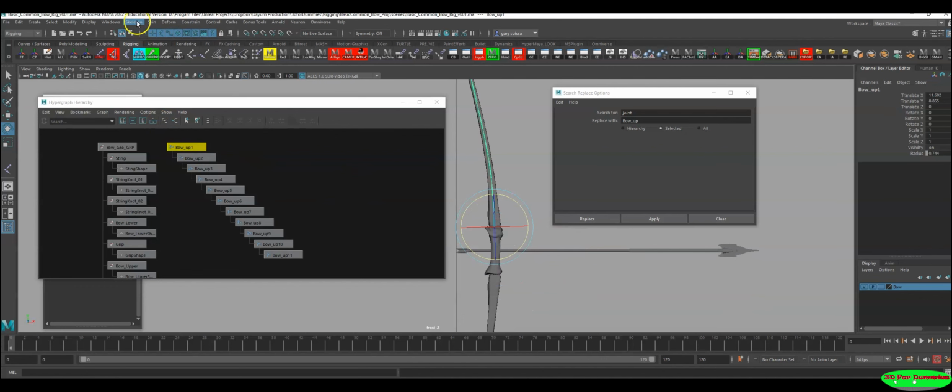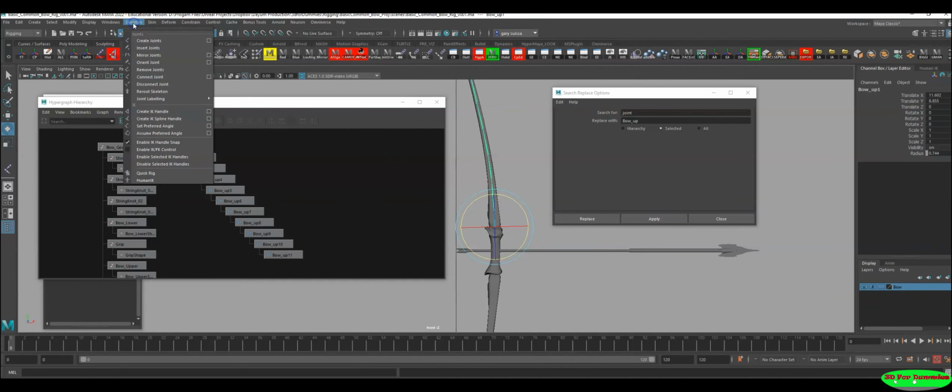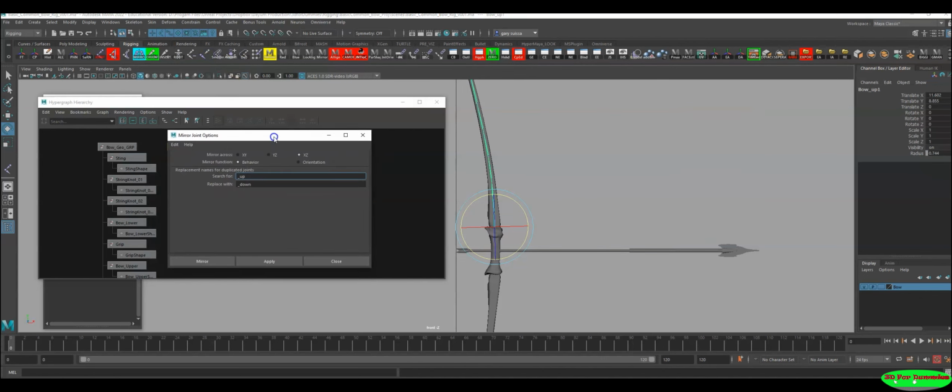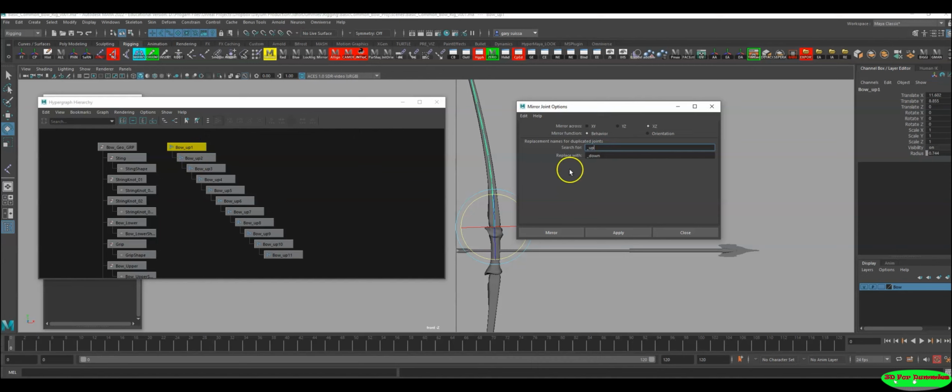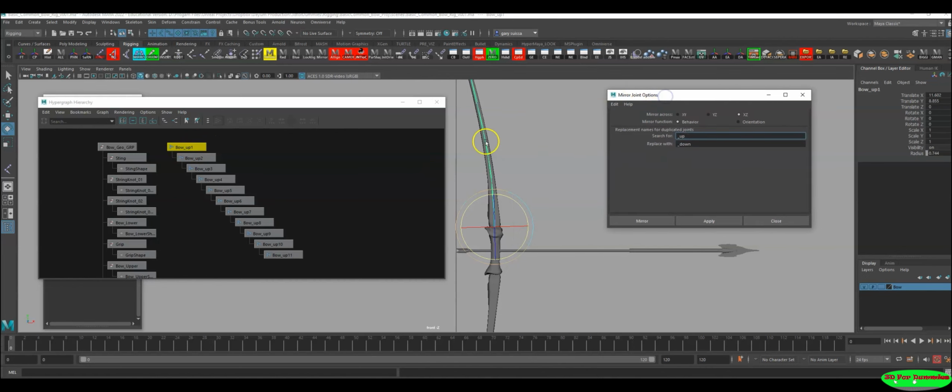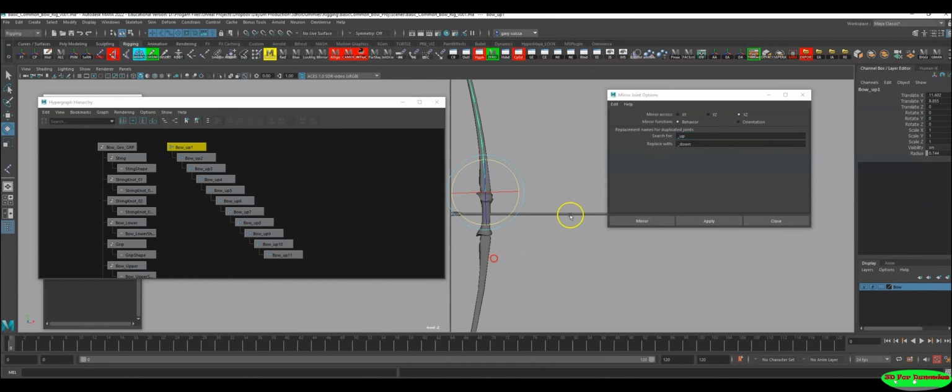We're going to take a look at the skeleton tool right here. We're going to mirror these joints right here, open up the optional display, and from there what we will do is set the mirroring across to X and Z, right? So make sure that you have that in this file. Mirroring function as behavior, and we're going to search for underscore up, right? So you're going to type underscore up because we're looking for up, and when we mirror these joints at the bottom part of the bow, we're going to replace it with underscore down.